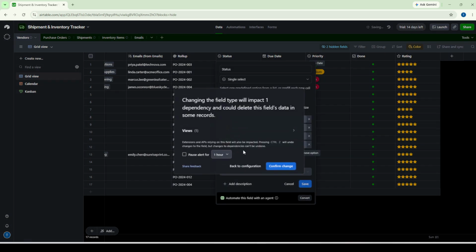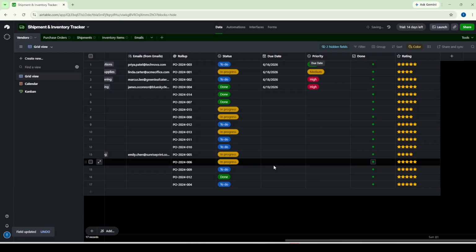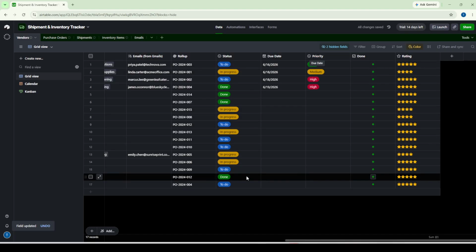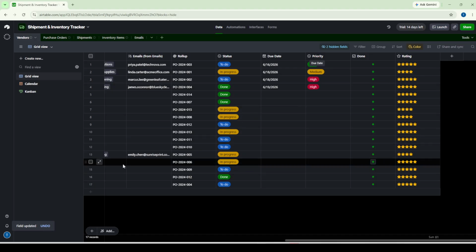Finally, once you've added all your options and chosen your colors, click the Create Field button at the bottom of the configuration panel. That's it. Your dropdown is live. Now, when you click into any cell in that column, you'll see a clean menu with your predefined choices. Click one, and the cell fills with that option, complete with its color. If you ever need to add, remove, or reorder options later, just click back into the field configuration menu and make your changes. The entire column will update automatically.